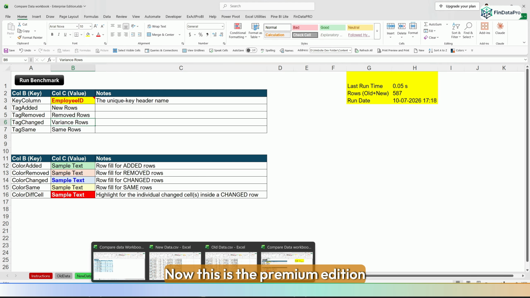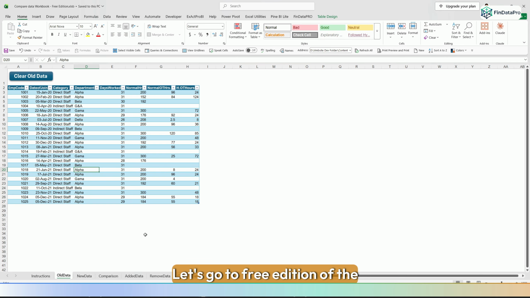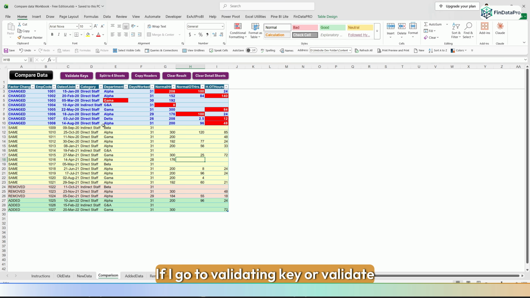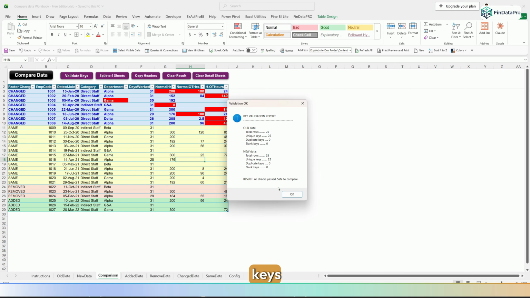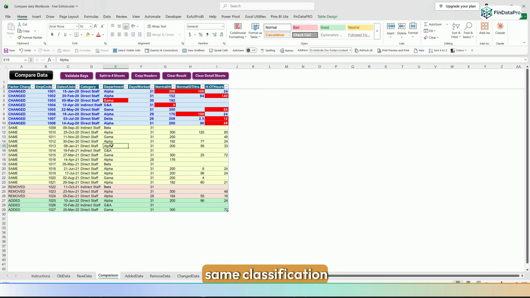Now this is the premium edition of the workbook. Let's go to the free edition of the workbook. This free edition uses the same engine. The only difference is the limit of 24 rows per dataset, and it doesn't include the audit log. Everything else works the same way. If I go to validate keys, it has the same features, same classification, same color coding, same detail highlighting. This gives you a genuine way to try the tool before deciding whether you need the full version. If I add one more row past the 24 row limit and try to run the comparison again, the tool stops and shows a message explaining the limit, suggesting the enterprise edition, up to 1 million rows.